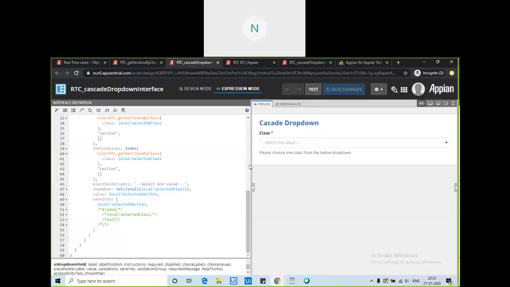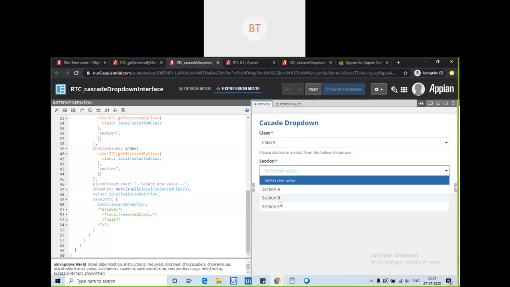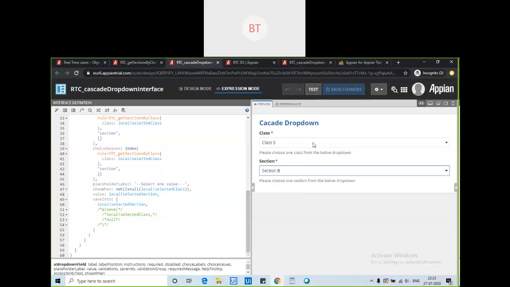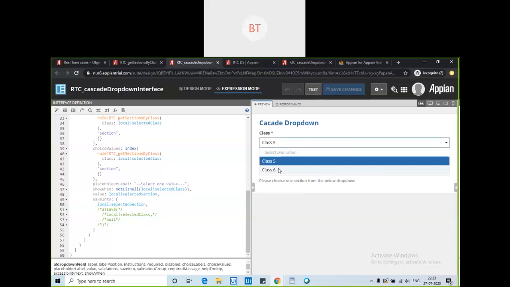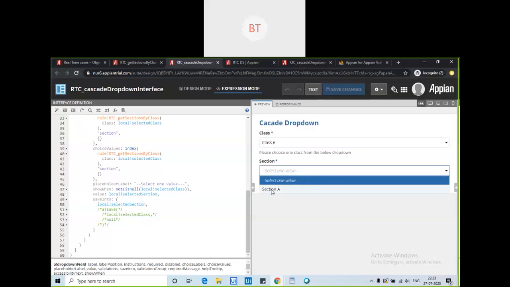The latest change I have done is, if you have not chosen any class, then the section drop down itself will not come. Once you select something in class, then only you will be able to see these things. And once you choose this, if you go back and think, no, I want to see what is for class 6, it will vanish. You need to come back and do the selection again.